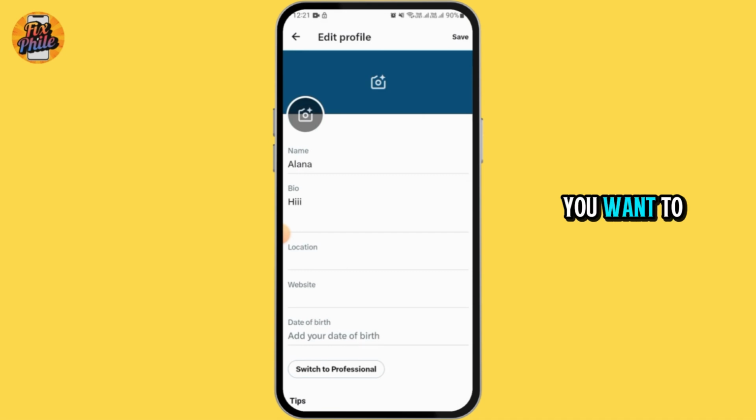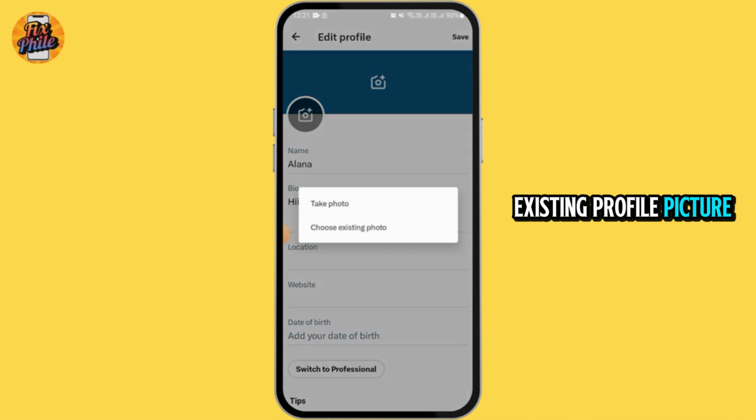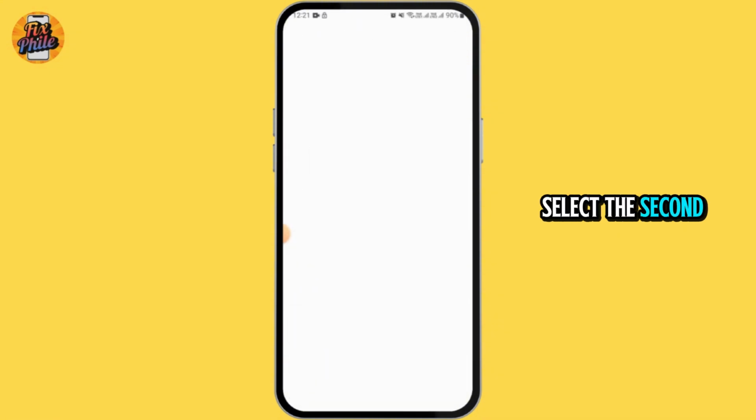Now over here you want to tap on your existing profile picture. Here you will have two options, take photo or choose existing photo. If you want to take one, simply select the first option. If you want to choose an existing photo, go ahead and select the second option.